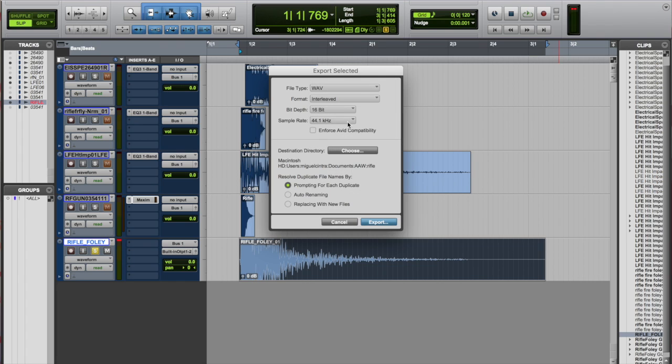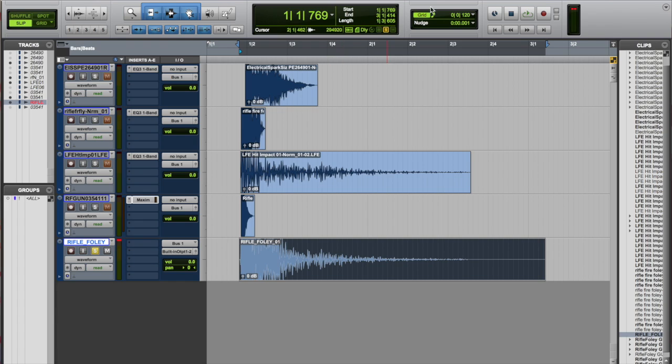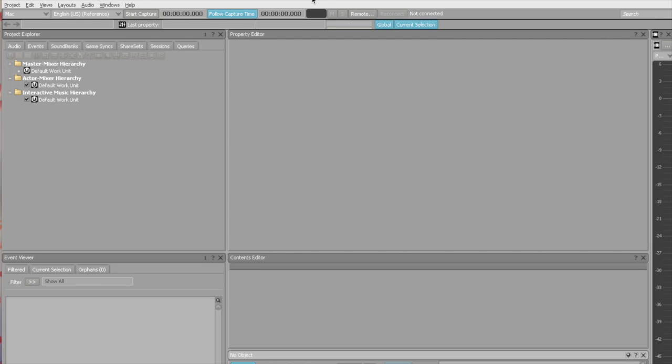Make sure you set it at 16, 44.1, or 48K. Put it in a certain location you can remember, and hit save. Once you finish recording your sound, you can now go to Wwise.